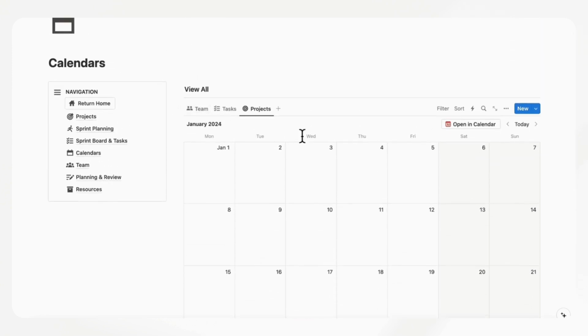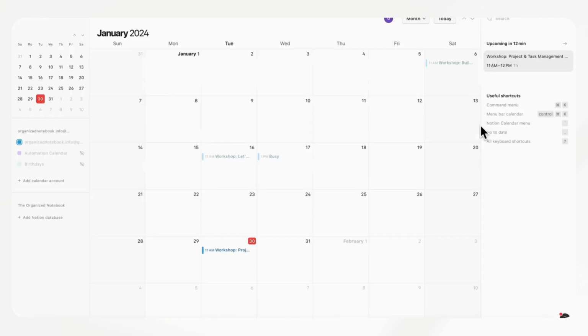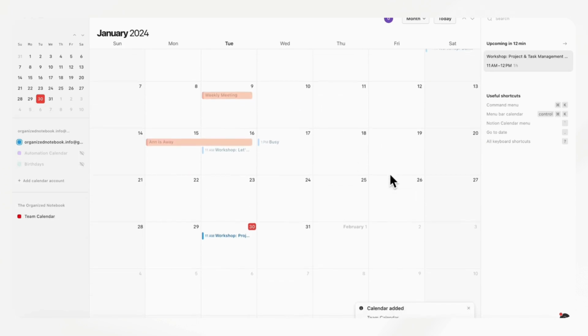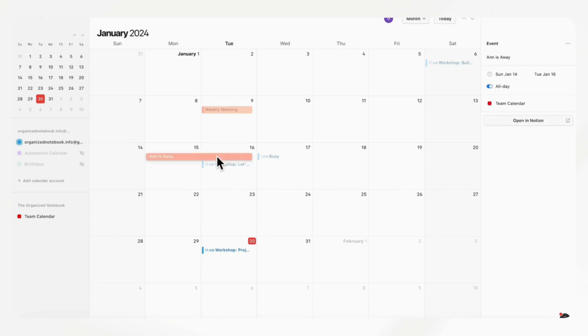And every time you have a calendar in Notion, now you can actually simply open it up in the calendar app. So if you haven't tried this already, every time you see this button, you can simply click it if you have the app. So let's say we click open in calendar. Now we just loaded our calendar here and we can see our team calendar. So Anne is away and weekly meeting. This is quite useful as well if you want to have it inside of this Notion calendar app.